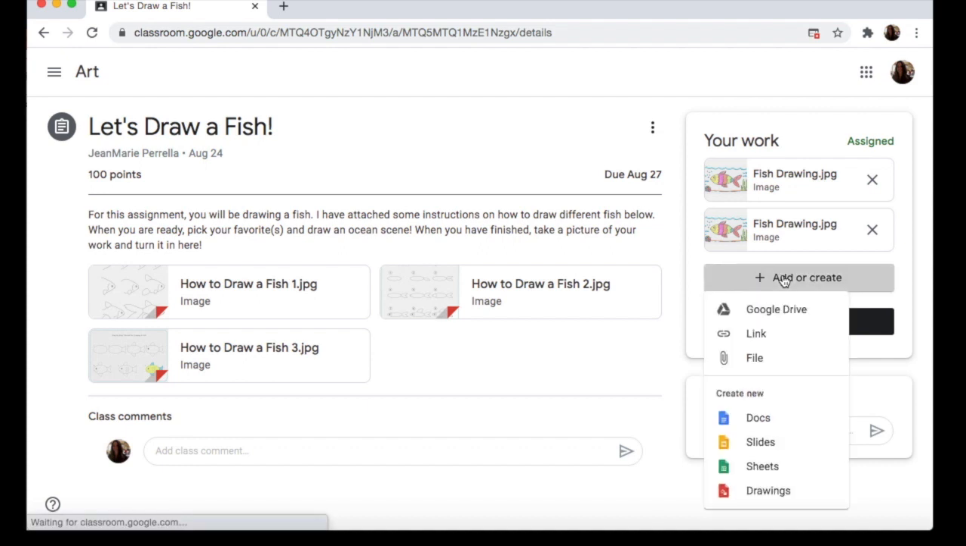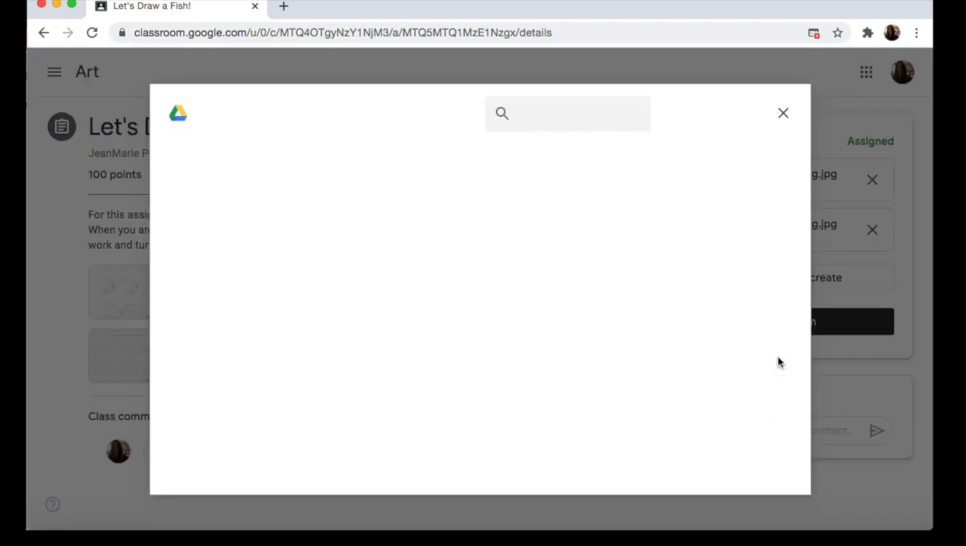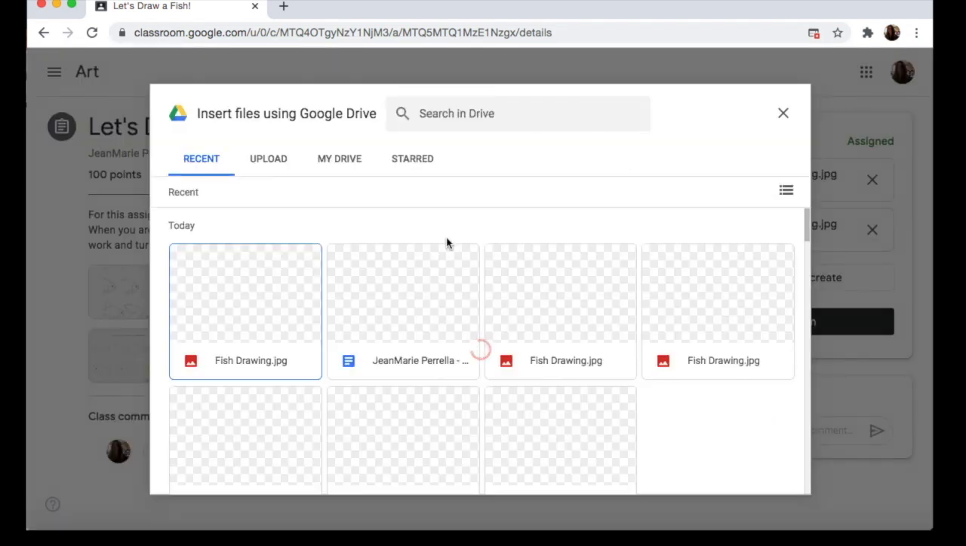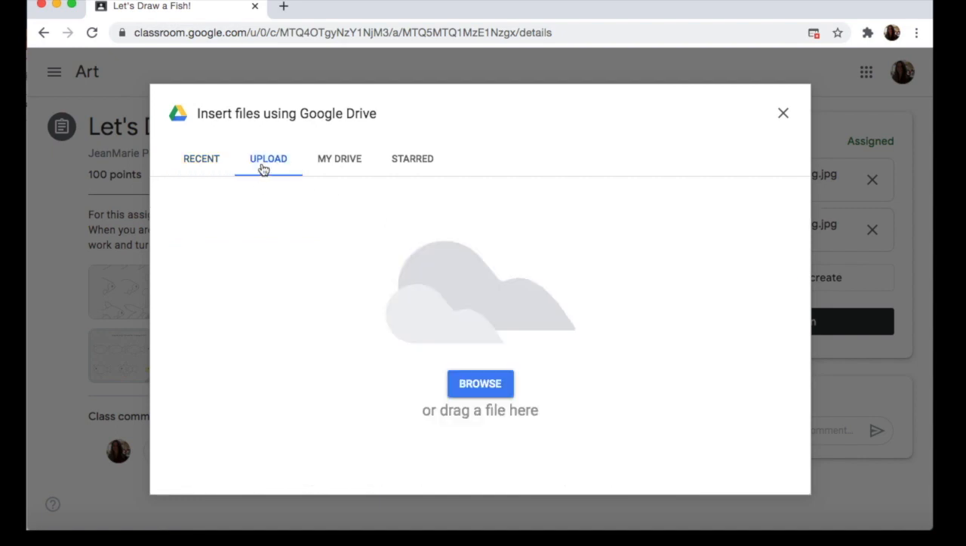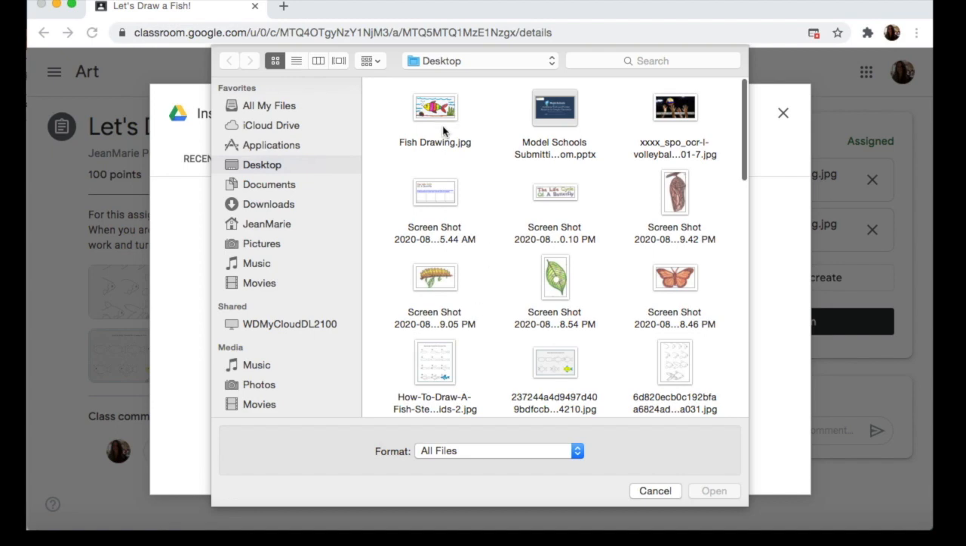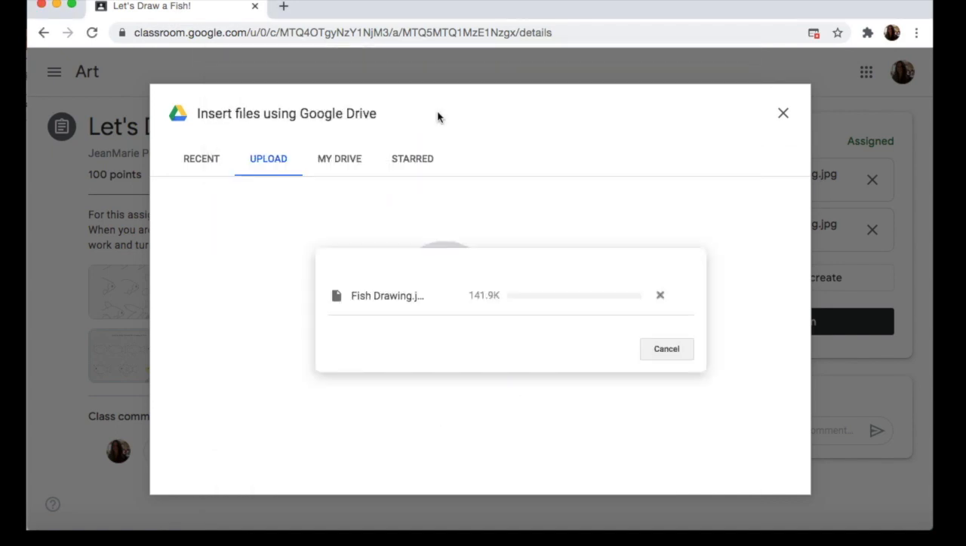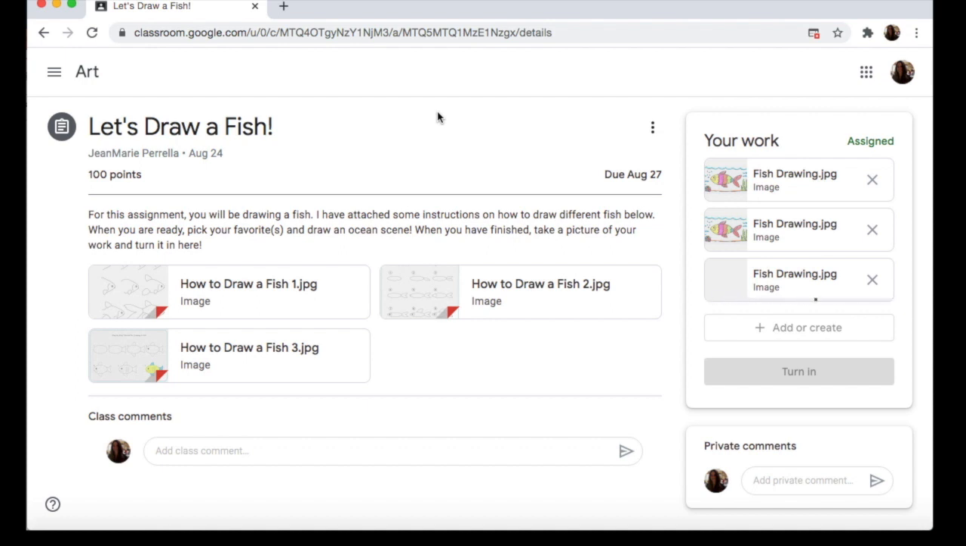Or, repeating the same process, selecting Upload, I can click on the Browse button and then search the photos on my desktop or wherever they're located on my computer to attach. As you can see, all three of these methods work.